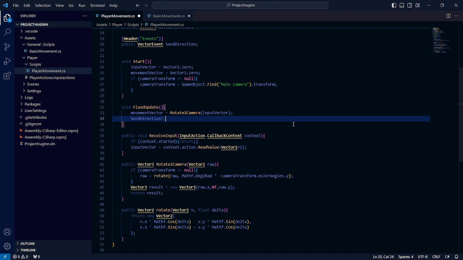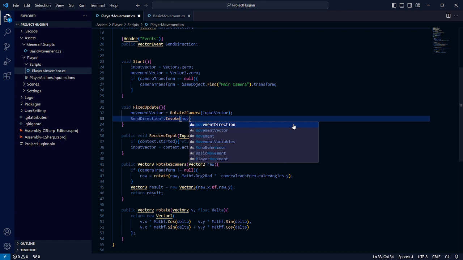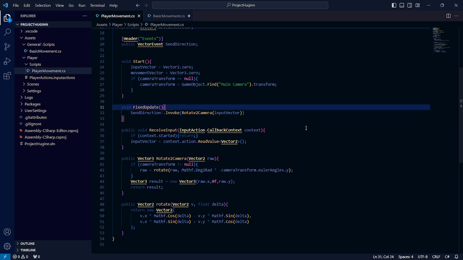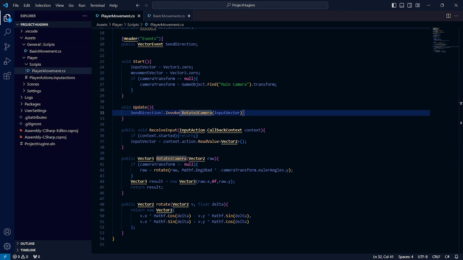Do you have any events added? If so, invoke with the parameter movement. Actually, I probably don't need to store it here. I can probably just send it and be done with it. Input vector. Actually, this should happen in update, shouldn't it? Because we're not yet doing the actual movement.